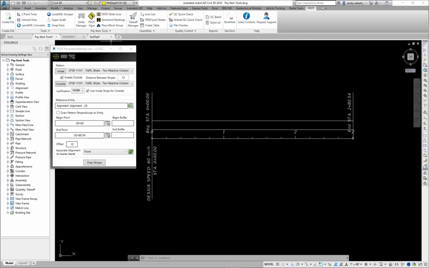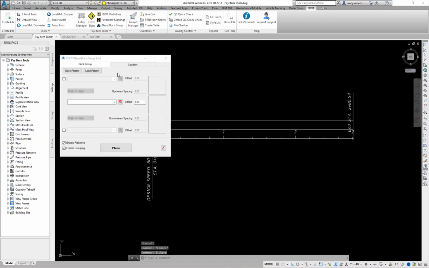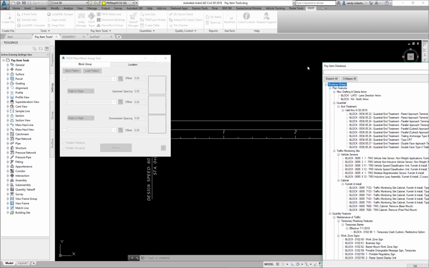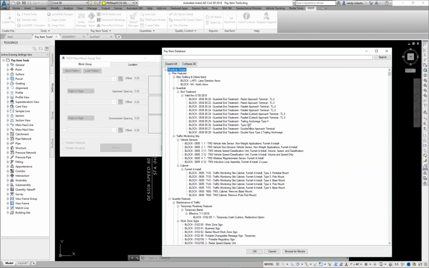Other than that, there's nothing new in the pavement marking tool and any of the other modes. Block group is the same, where it has the search feature with the database, which is using the entity manager database, behaves the same. And another tip with the place block group, in case you did not know, you can use your own blocks. There's a browse for blocks button.